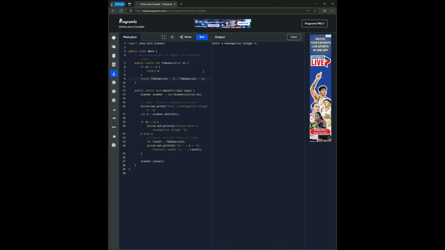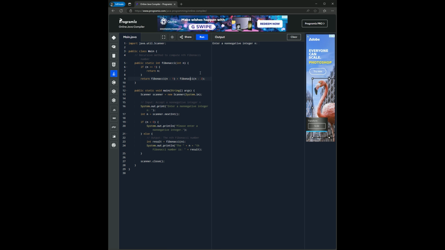The recursive method fibonacci(int n) calculates the Fibonacci number by summing two preceding Fibonacci numbers. The base cases are simple. If n is 0, the program returns 0. And if n is 1, it returns 1. For any value of n greater than 1, the program calls itself with the values n-1 and n-2, and sums the result.